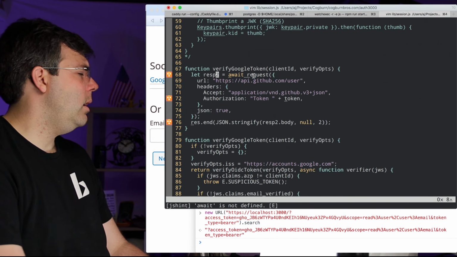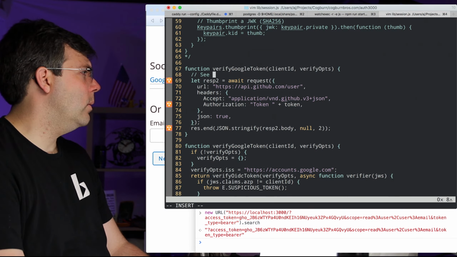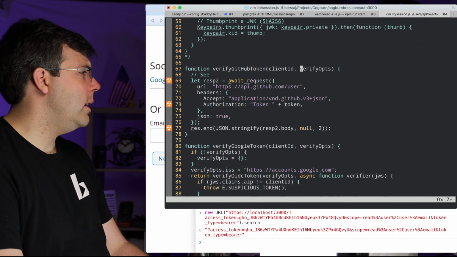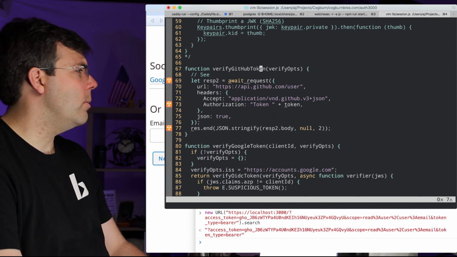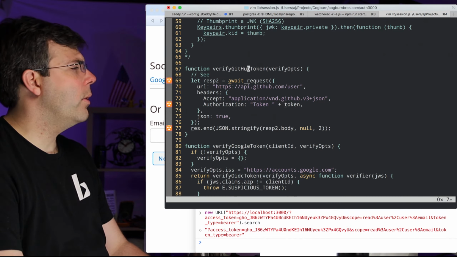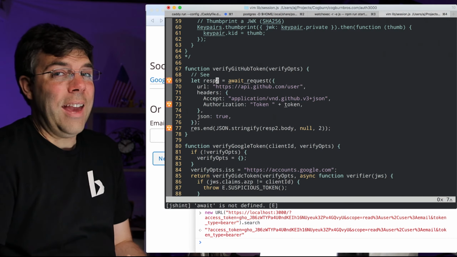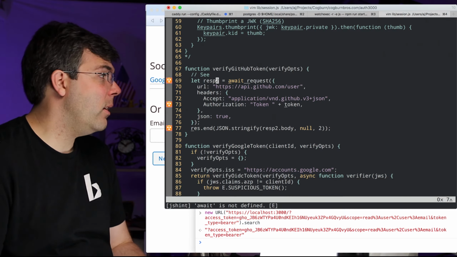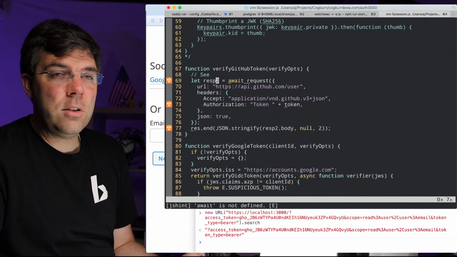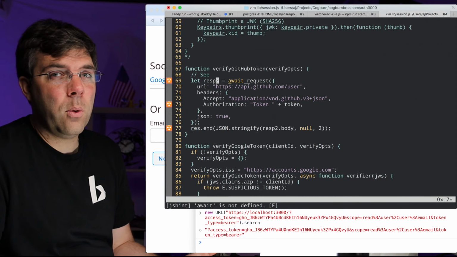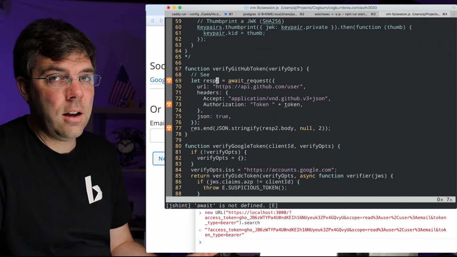So I should link to that too. We should say C. Oh, and this is not Google token. It's verify. We don't need the client ID. And I'm not sure what generically the options should be for an OAuth2 verification. Because essentially the way that it typically works is every single OAuth2 implementation is different. Every single OAuth2 implementation has a different user endpoint, and the user endpoint or profile endpoint returns different data.